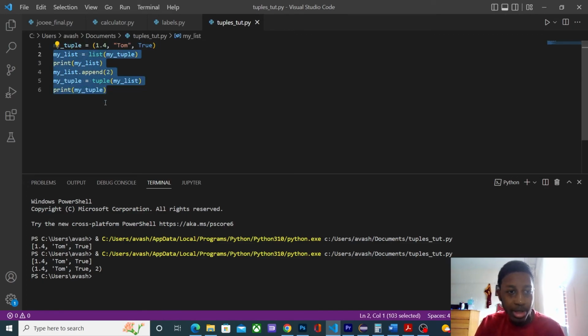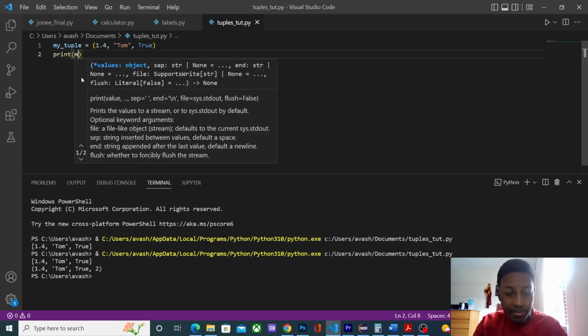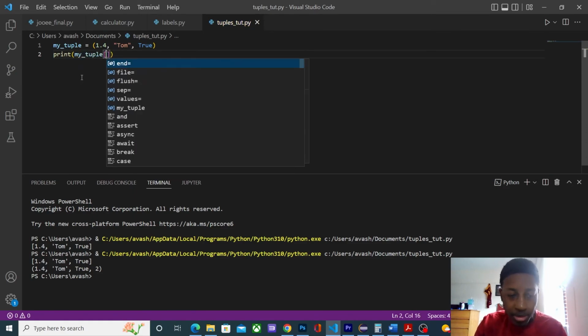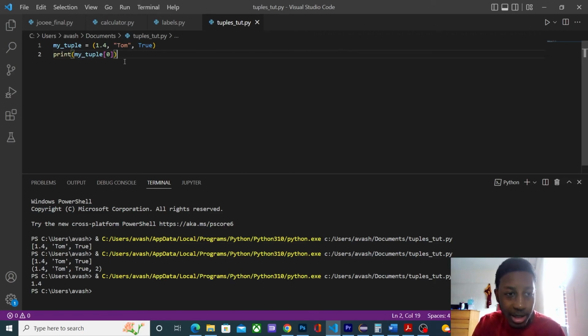Okay, so tuples are ordered. So each item in a tuple has a corresponding index. Remember, index starts at 0, so the first item in a tuple is index 0. So we can absolutely print the first item in a tuple like such. This should print 1.4. It does. Remember, the last item is -1, so we can print the last item.